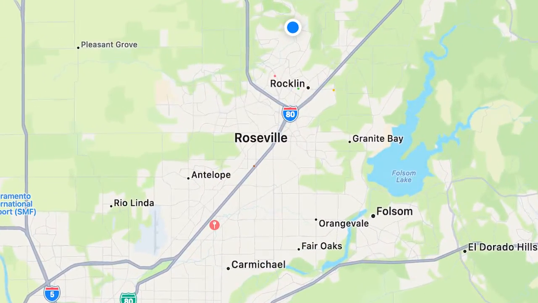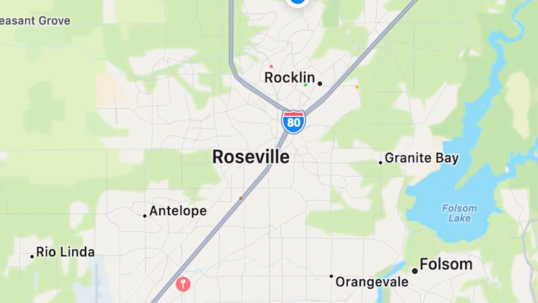Are you curious what the cost of living is in Roseville, California? Now, Roseville is a city 20 minutes outside of Sacramento and is one of the hottest places to move in Northern California. In this video, we're going to talk about everything from utilities to house prices to property taxes.